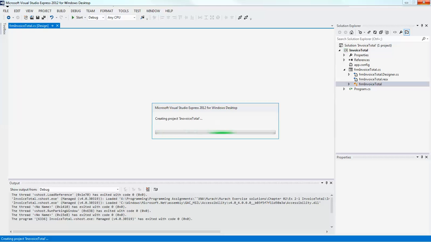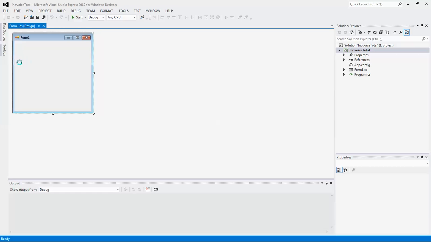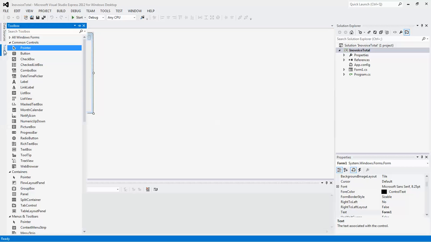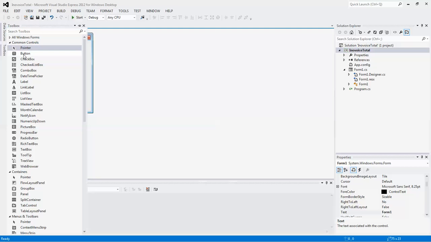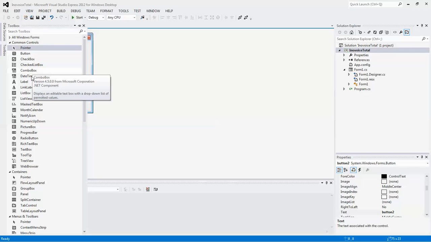Alright, so we have our new form, and so we're going to add some controls to it. So we're going to go to our toolbox, and the first thing we're going to need is a button. We'll click on the button, and we're going to click on the button again. And we need a couple of labels. Can't remember how many, better look at my notes. So it looks like we're going to need 3 labels. 1, 2, 3, 4 labels. So I'll do a couple.